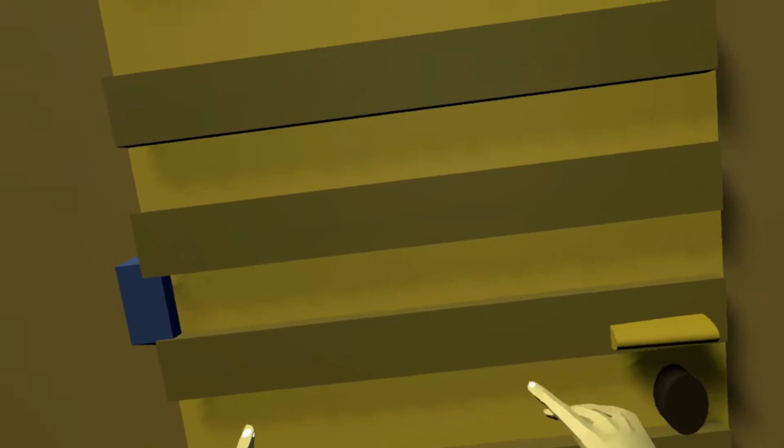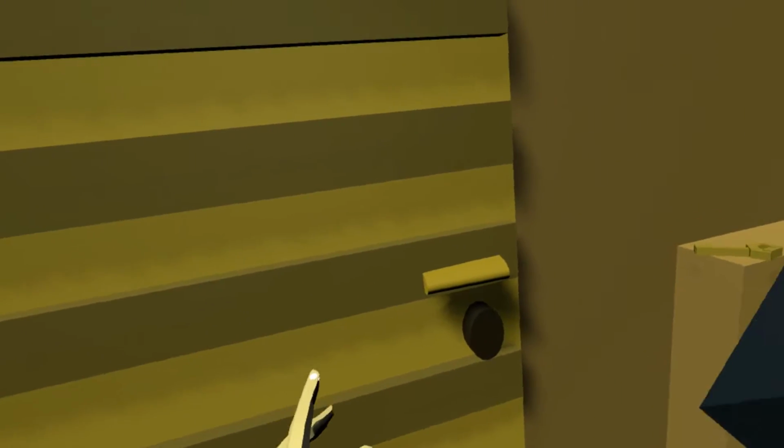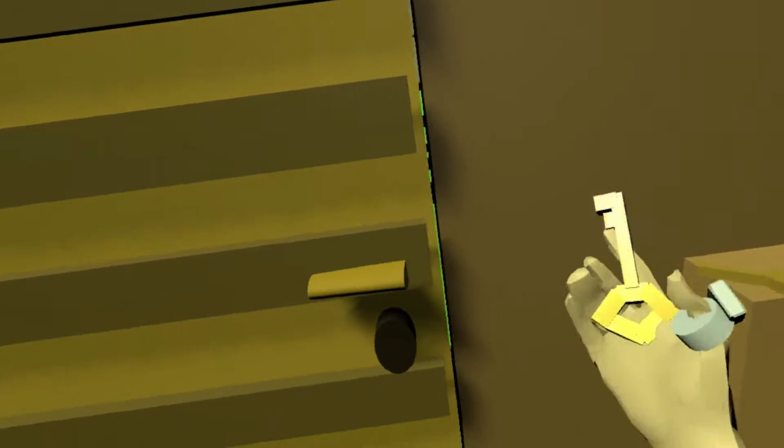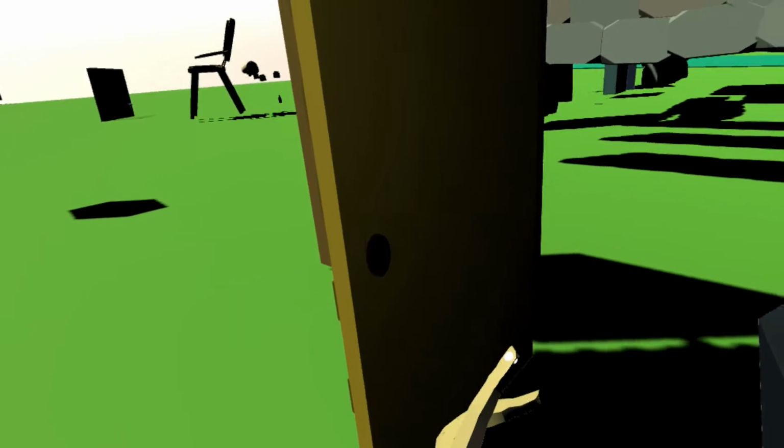And now if I touch, nothing works, right? But let me switch to the non-editor mode, the normal visitor mode. Take the key, doesn't work here, not here, not here, but works there.